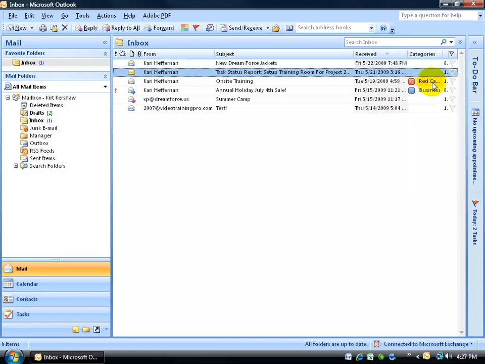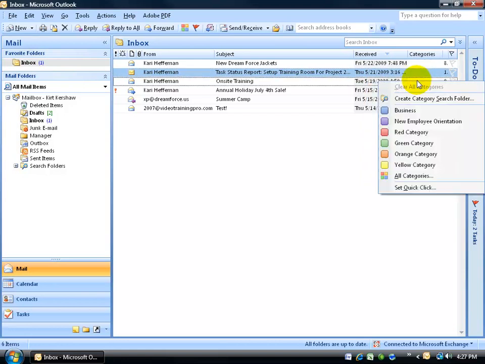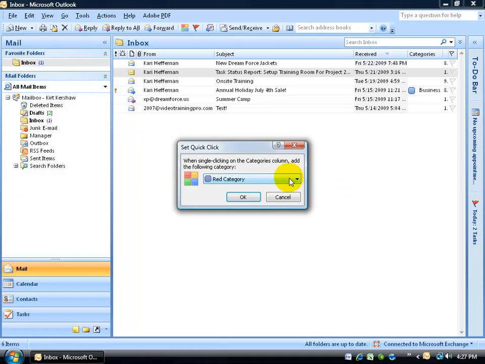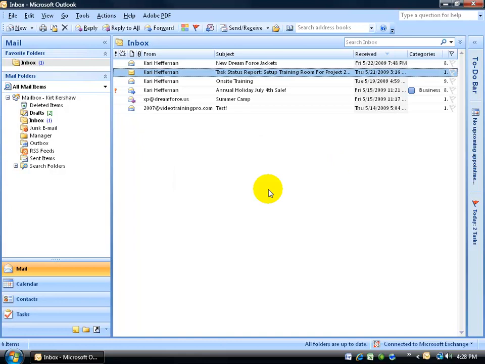Right-click to clear it. I'm going to go ahead and right-click and set my quick click to not automatically start assigning everybody red, but say no category and click OK. Now that's one way, manually right-clicking on each email and assigning it a category.